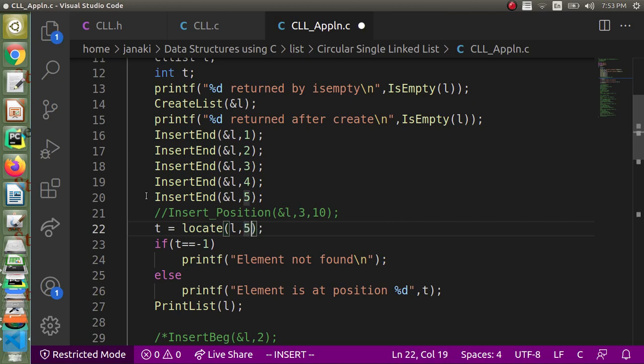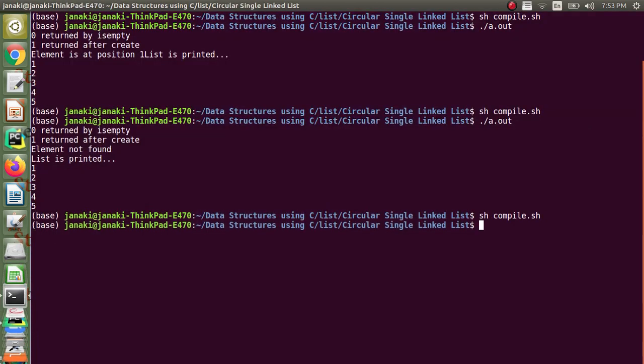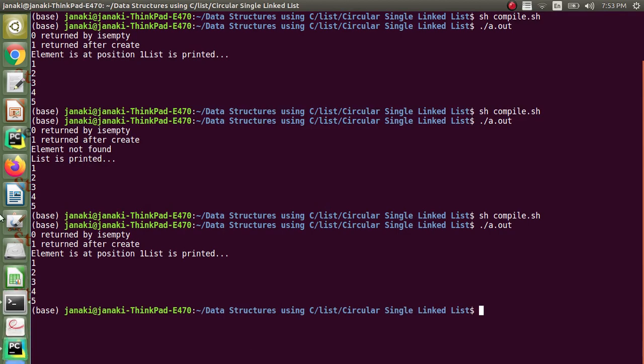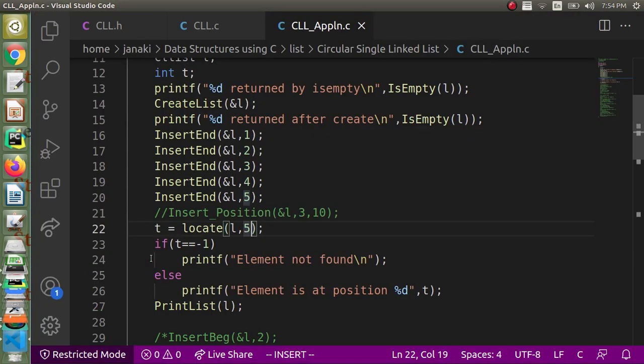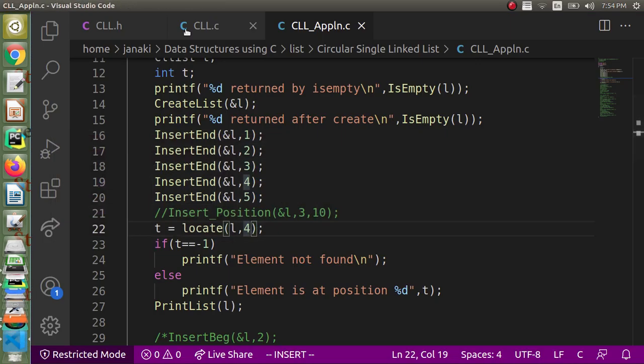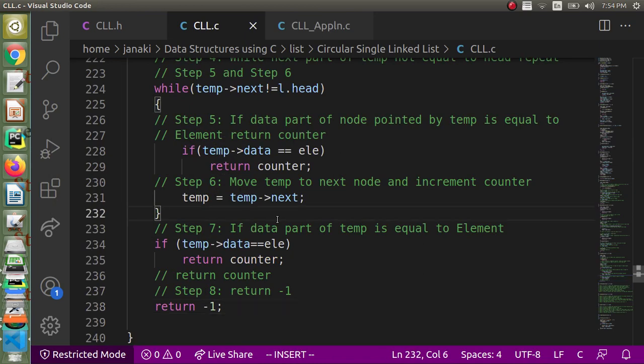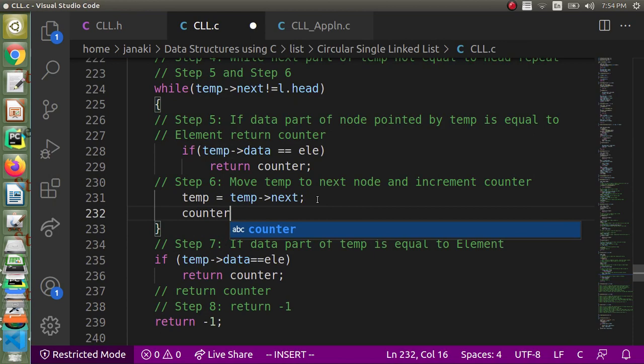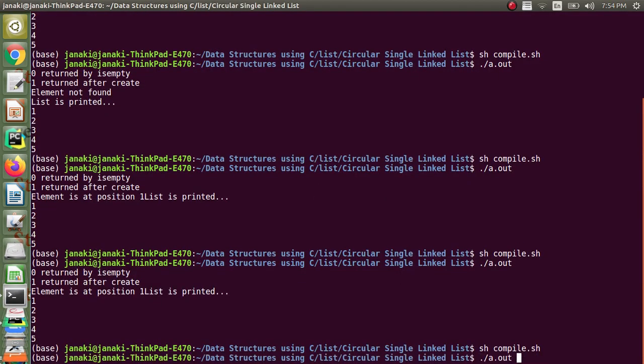Let me give 5, that is the last node's value. Element is at position 1 we are getting. Actually, 1 minute, let me check for other values also. Maybe I am not incrementing the counter, I think. Yeah, it is always returning 1. Let me go and check the code whether I am incrementing the counter. Yes, when you move to the next node you have to increment the counter. I missed that, so it is always printing 1.